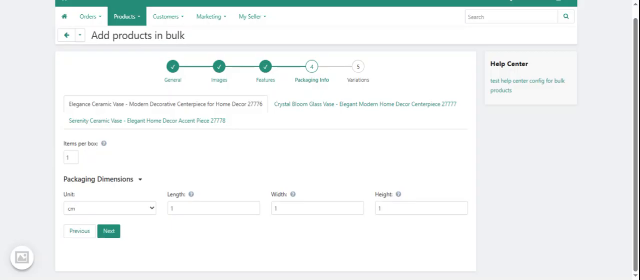Like if it is a pack of 1, it would be 1. If it is a pack of 2, it would be 2. And it has to be a numeric value.